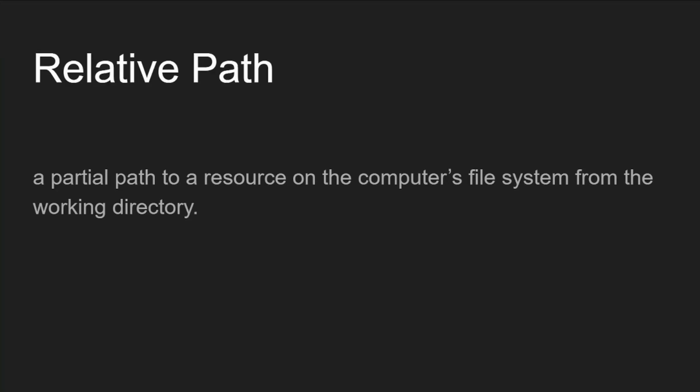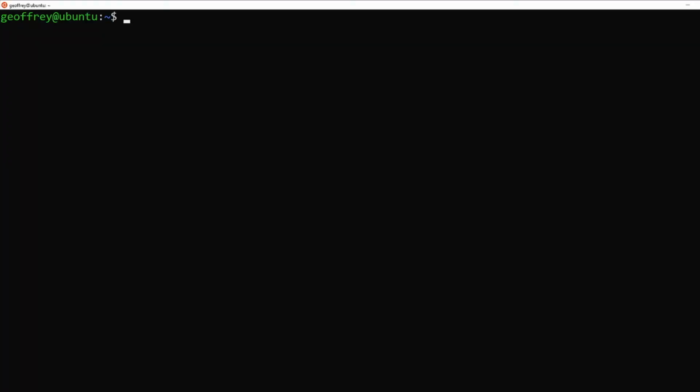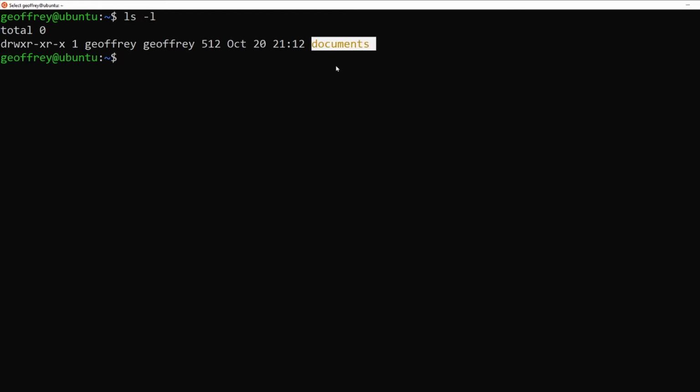If we know the path to the directory we want to change to, then we can pass either a relative or absolute path to the change directory command. The relative path is a partial path to a resource on the computer's file system from the working directory. Let's see an example of how to change directories using a relative path. Listing the contents of our working directory, we can see that it contains a directory here called Documents.